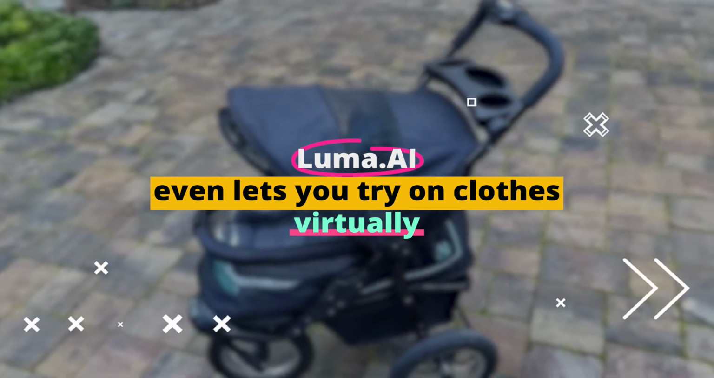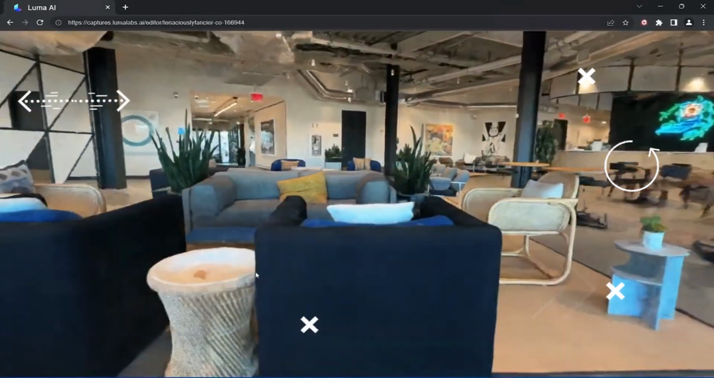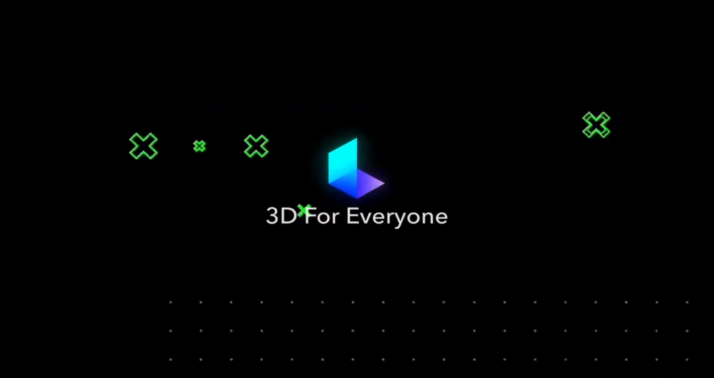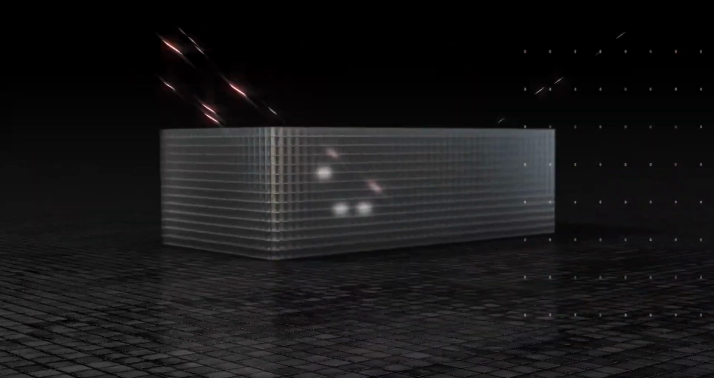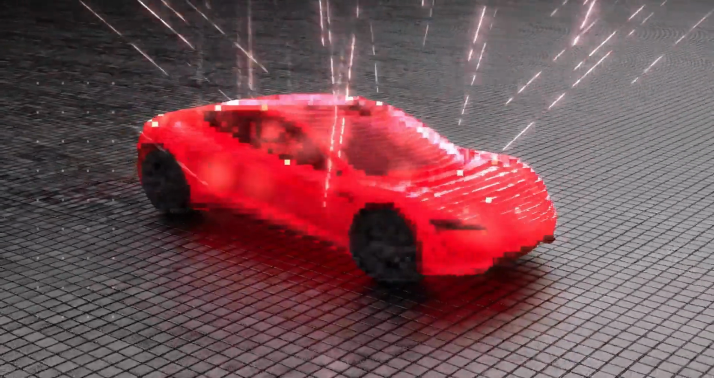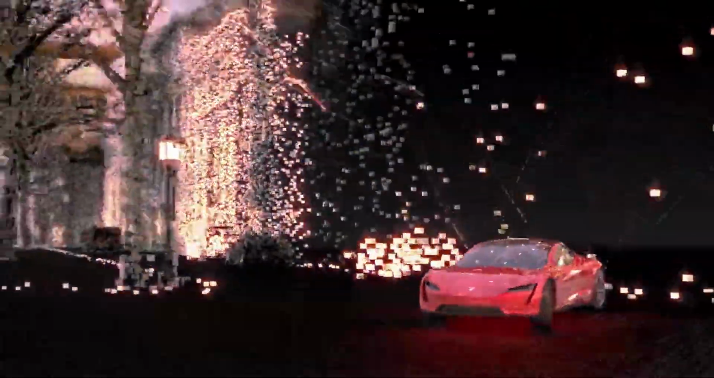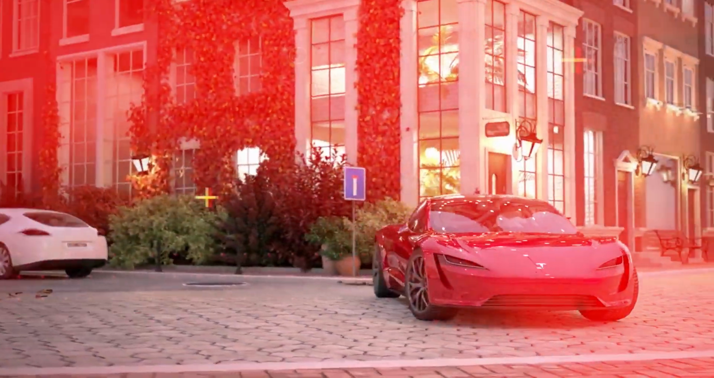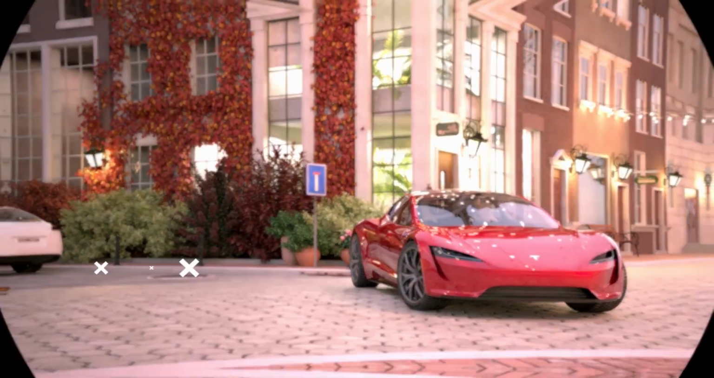Luma.ai even lets you try on clothes virtually, saving you from fashion disasters and fitting room woes. The possibilities are limitless, and the line between what's real and what's not has never been blurrier. So get ready to buckle up for the most incredible virtual adventure of your life. Courtesy of Luma.ai, it's time to unleash your imagination and witness the magic that awaits in this mind-bending journey into the realm of hyper-realistic 3D modeling.